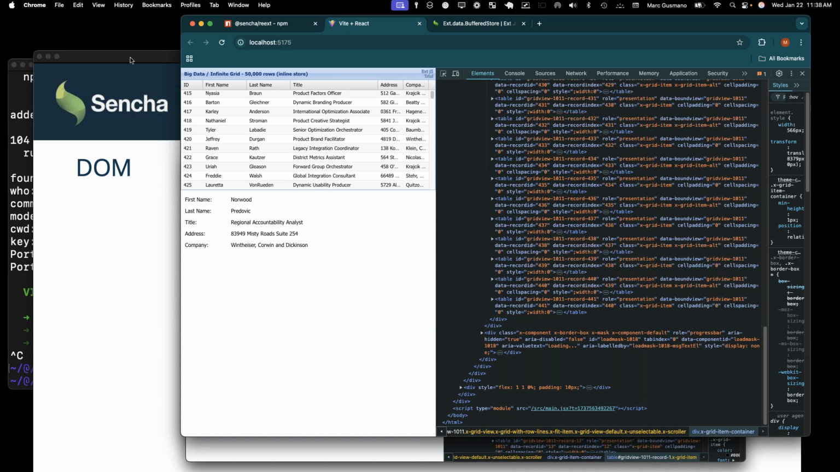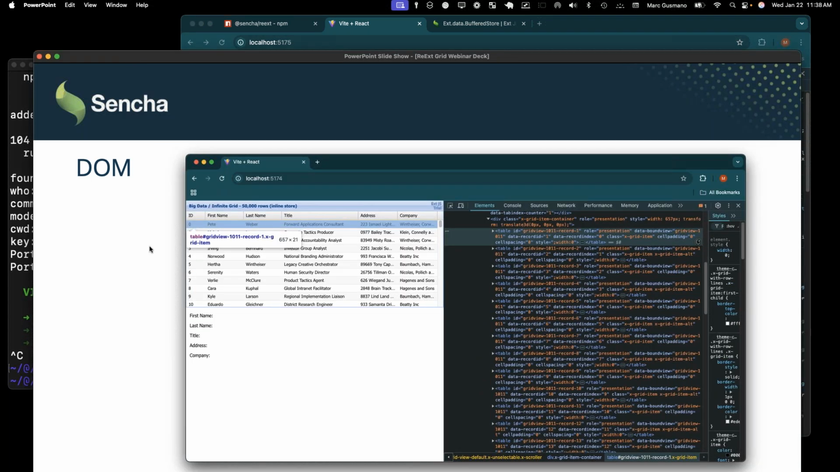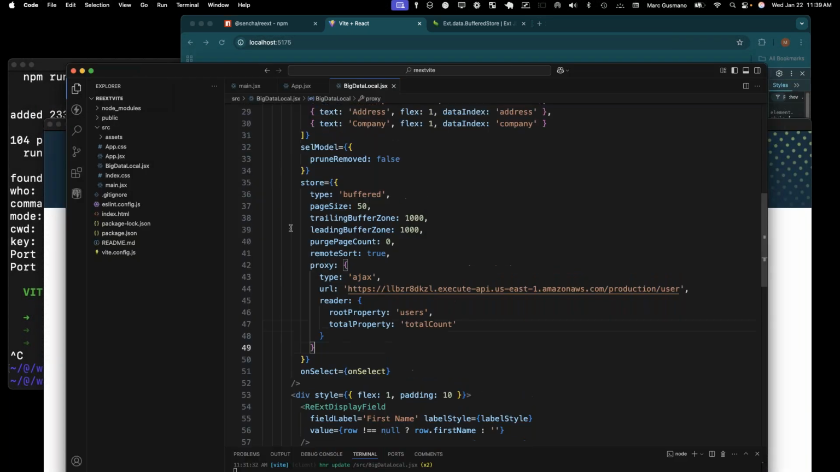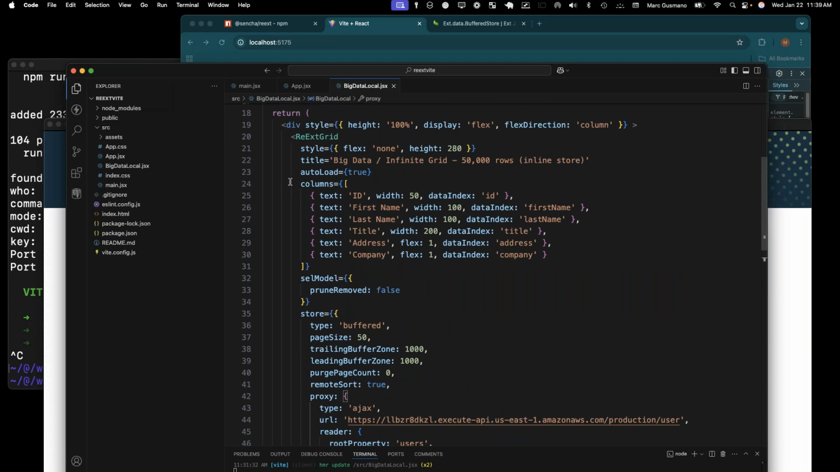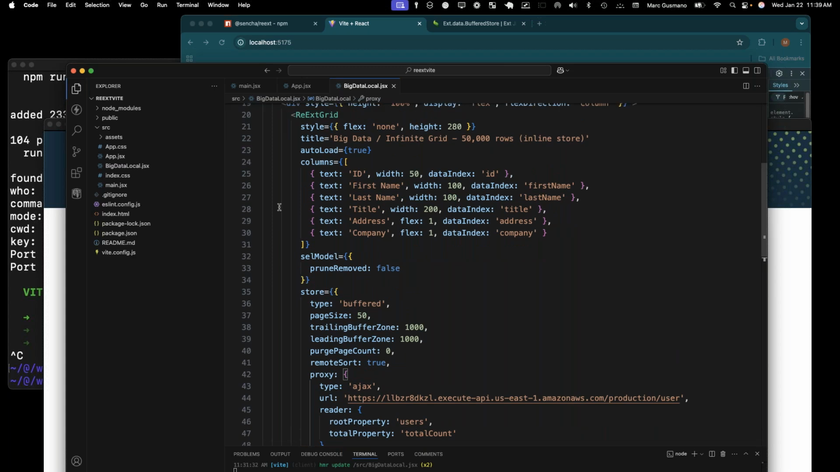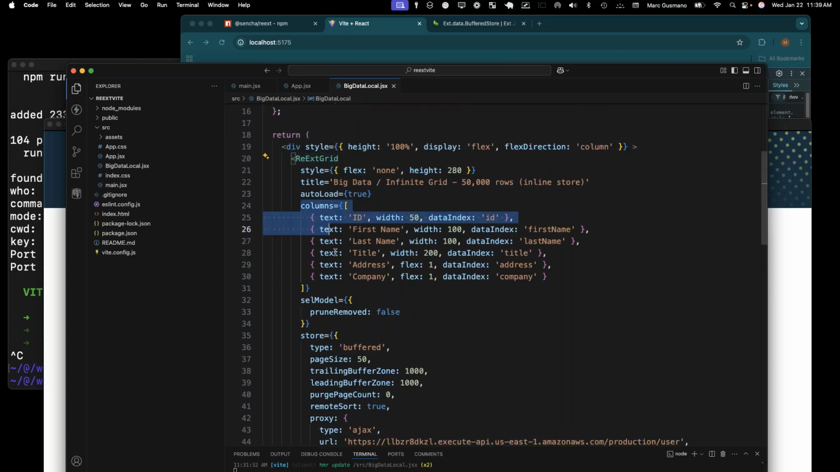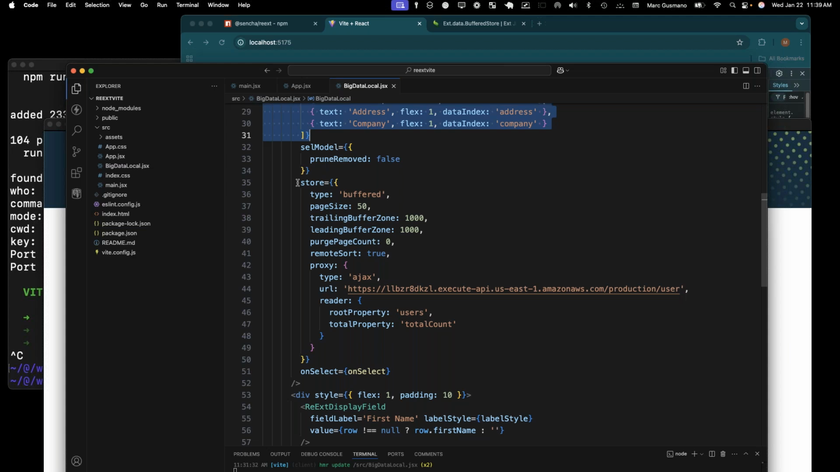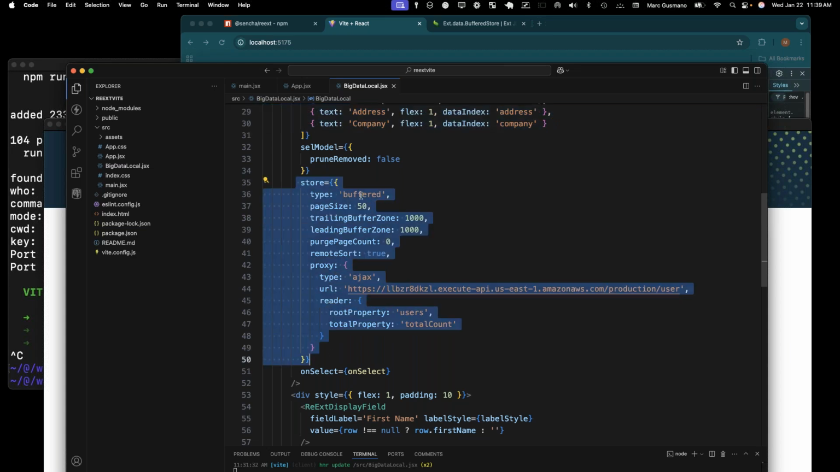So that's the DOM. So hopefully that gives you a good idea of how you can attain this infinite scrolling, very performant grid. And I will argue that the work you had to do, especially with ReExt giving you that great starter, is very, very minimal. It's creating your component, it's specifying the columns, it's specifying a store, in this particular case, a buffered store. It's setting these values, and some of these values are defaulted.